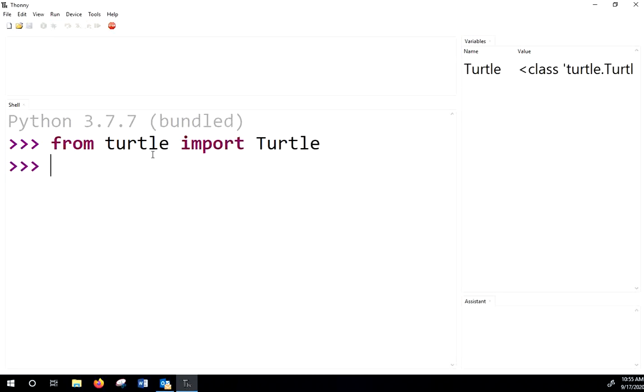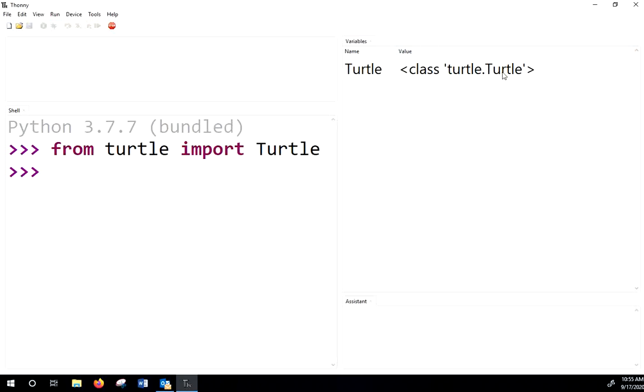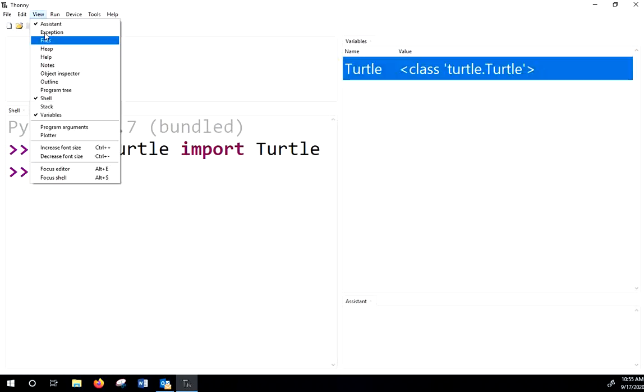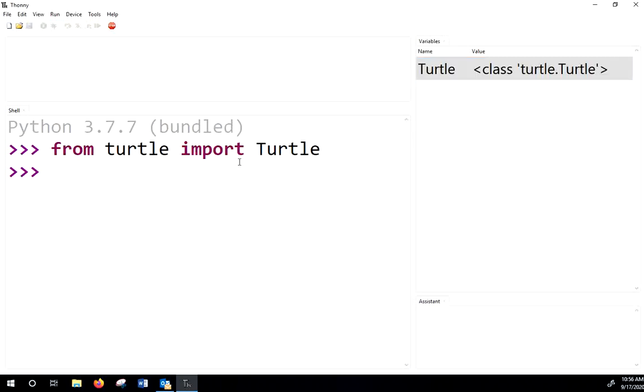The purpose of a class, and you can see it now appears on my variable list as something that I have imported. It is open and running in my interactive shell. I've got view variables turned on because it helps me to understand what's happening. So I have imported the class Turtle, and what that's going to allow me to do is to create lots of turtles. So I'm going to make a list of turtles.